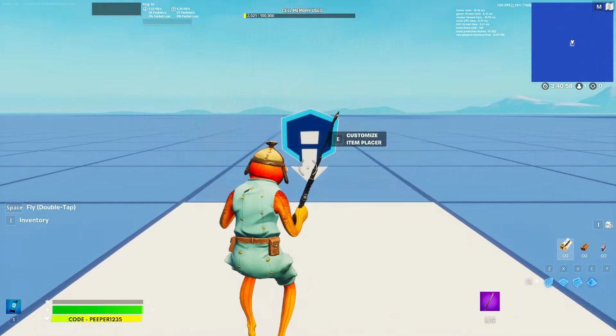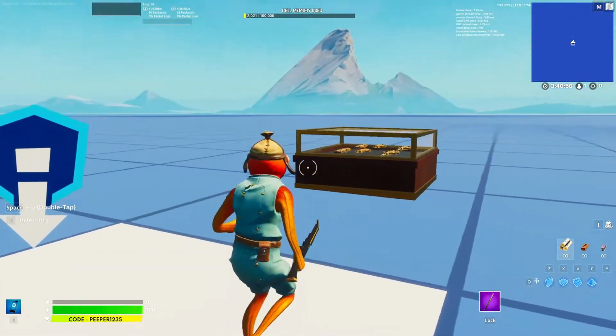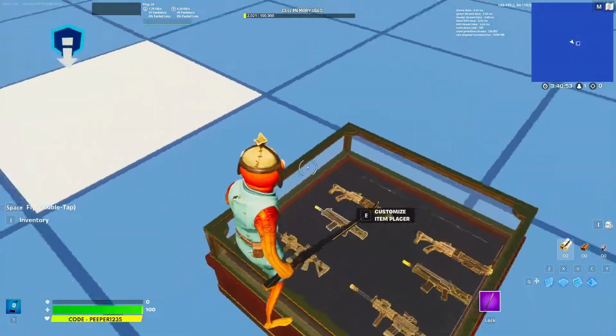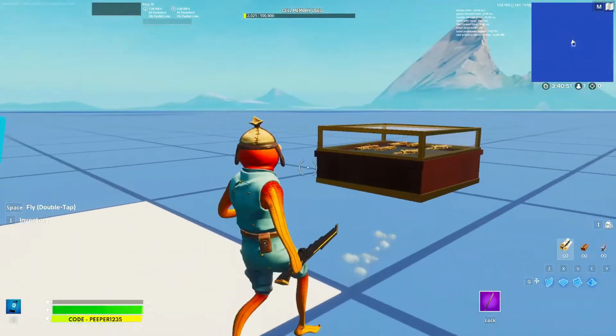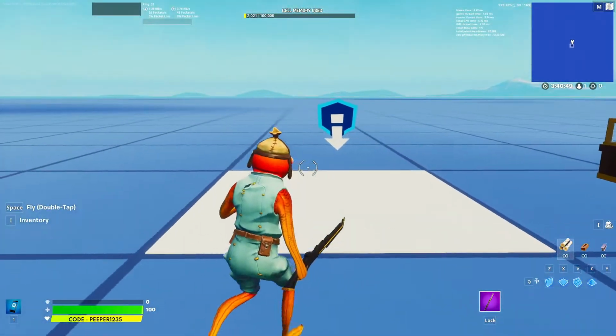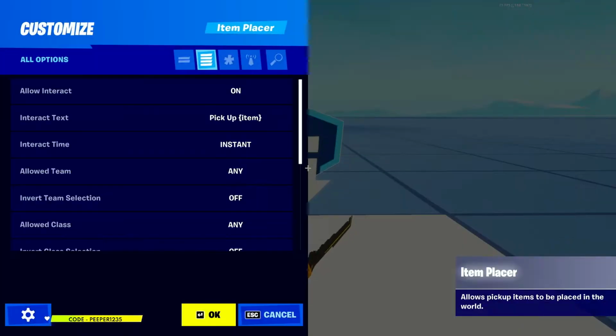So this item placer is really cool. It allows you to place weapons down on the ground. So it looks like the gun is laying on the ground. And it looks way more realistic than just having an item spawner. So let's go right into the settings here.